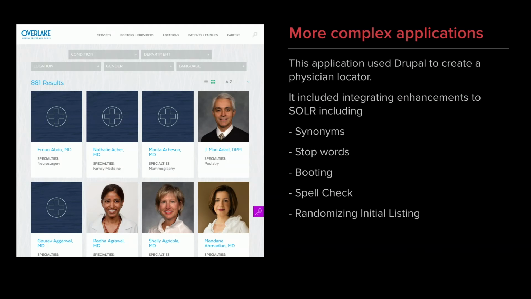Within SOLR, again, some of this is review for you, but we can do boosting. There's my first typo. We can do boosting. We can do spell check. I love that I put spell check right below boosting.